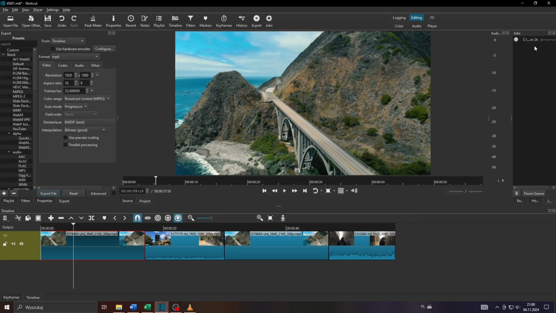Well, as a bonus tip, you can significantly reduce your file size even more by simply packing your exported video into a zip folder or file. You can do that by using, for example, software such as WinRAR, for instance.